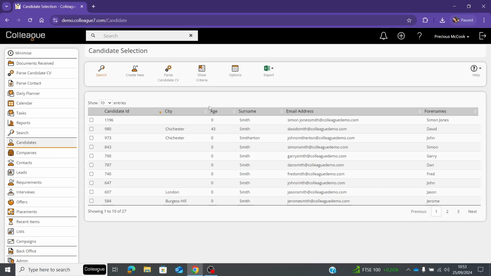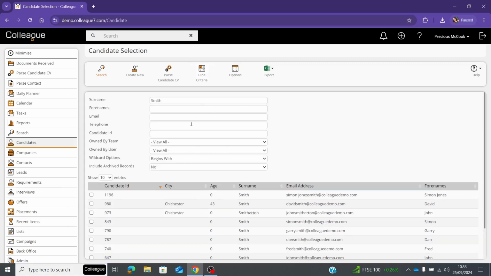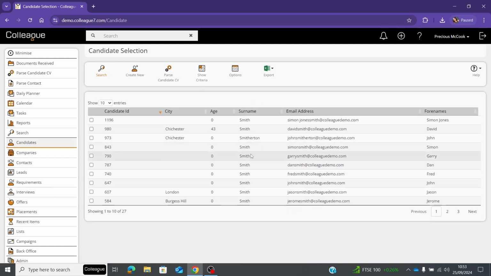fields. And what you can do here is, as you can see, the criteria has disappeared. If you'd like to filter the search more, you can select show criteria and continue in popping in the information you'd like to find and then selecting search. And if you'd like to hide the criteria again, you just select the same option and it will go away.